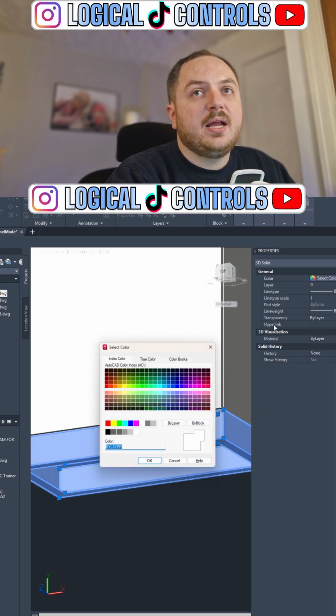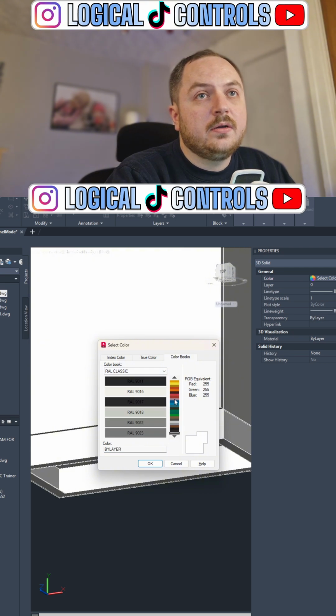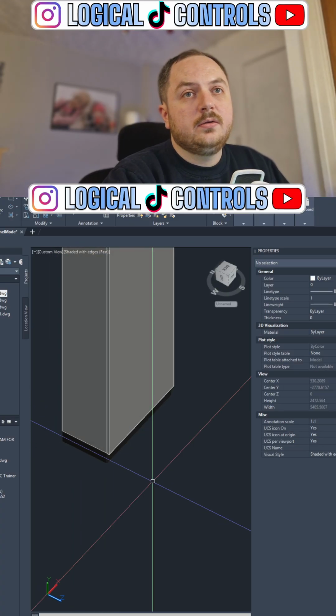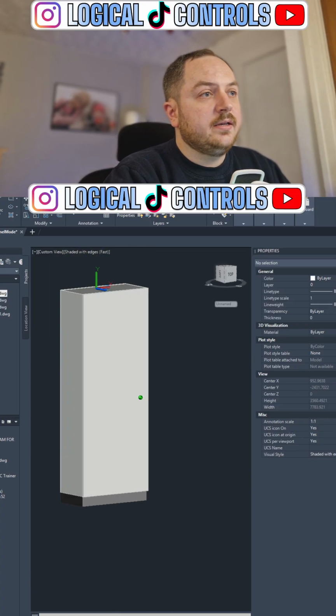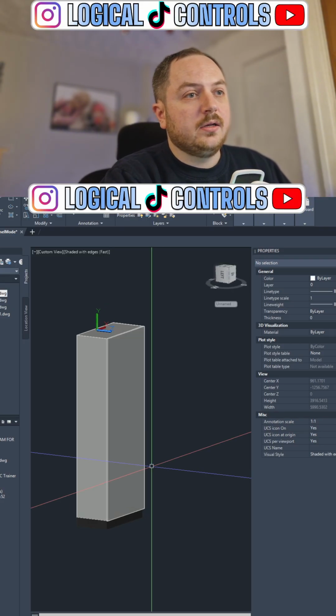Let's make this black, RAL 9004, I think. Yeah, that looks good to me. So there we go, we've started to get it looking a bit more like an enclosure.